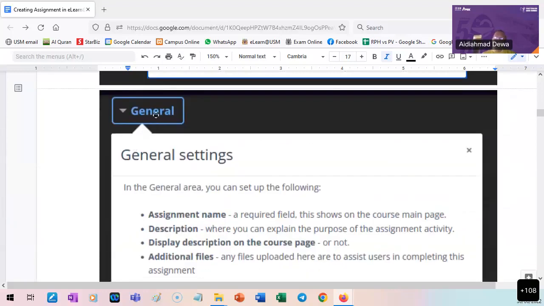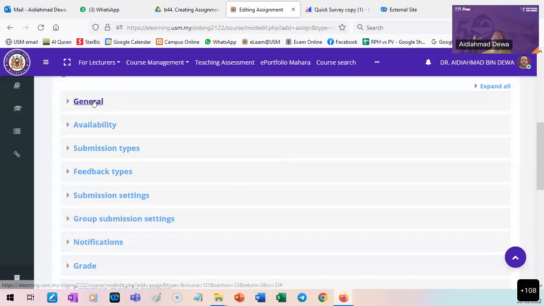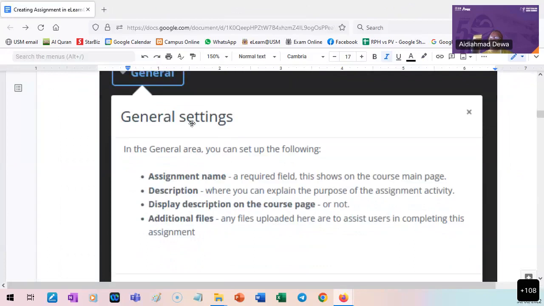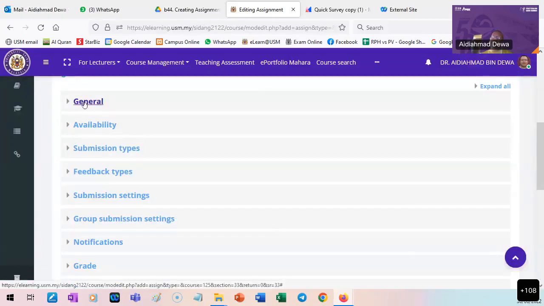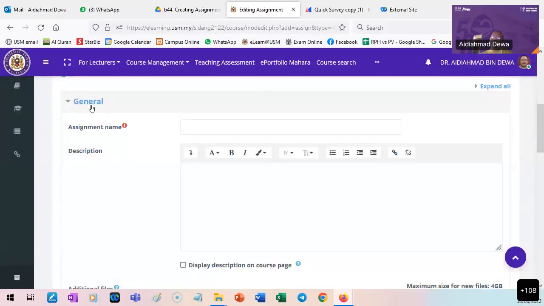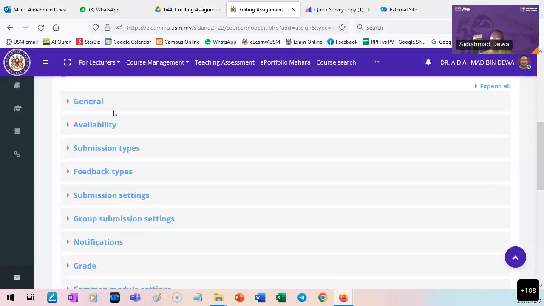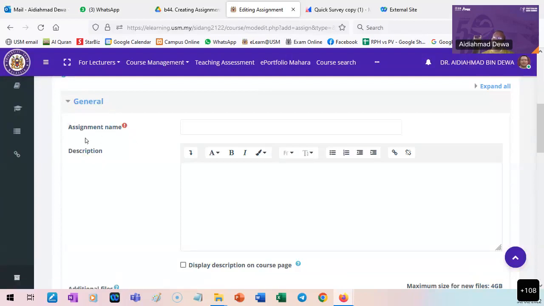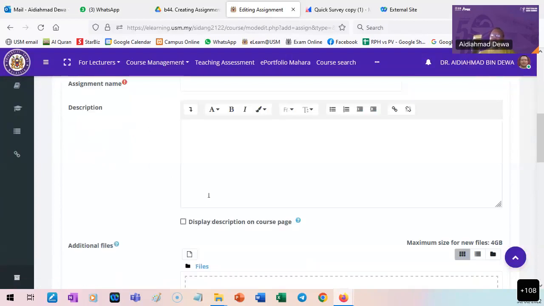And then we go into the first one, General here. What does General mean? Where can you find this General? So here, this is the General. This description talks about the general settings of the assignment. If you expand this, in each of these menus you have sub-menus. You have the assignment name, you have to give a name to the assignment. Then you can also add a description, and you can choose whether you want this description displayed or not on the course page.